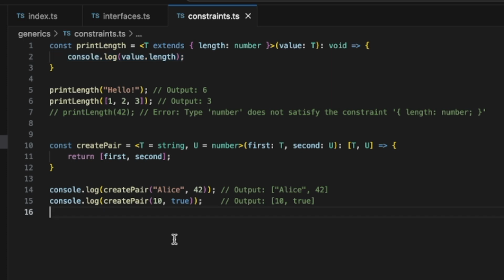In this example, the default types for T and U are string and number, but you can still override them when calling the function. So here we have createPair with T equals string. Whenever we don't specify what it should be, it's a string and it's a number. But here we have put in a number and a boolean, because true is a boolean and 10 is a number, right? So you can define default properties because it's sometimes handy to do that. And then you can also override them whenever you need to, but it's the default params that you will use.